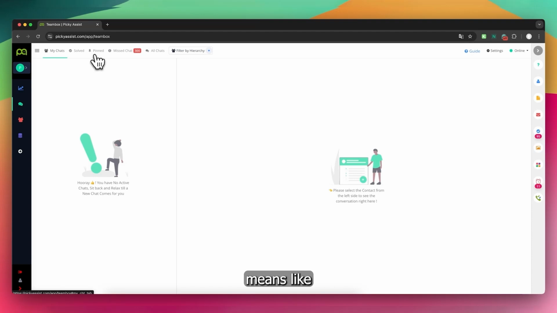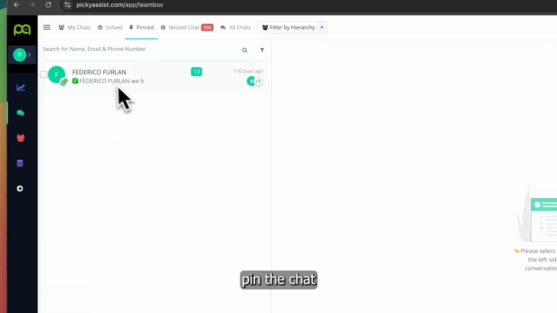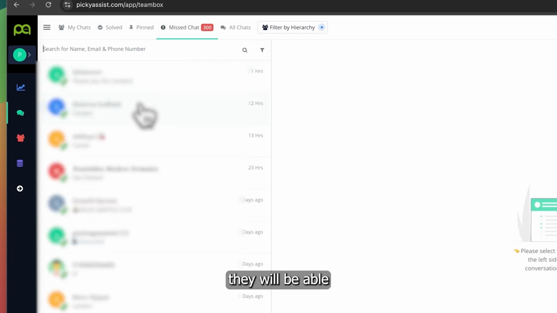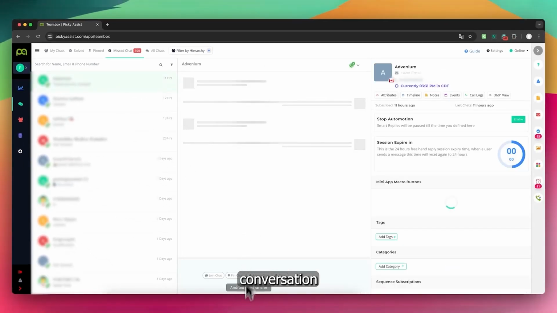Then pin chat means you are able to pin the chat for future references, or if you need any kind of reference or want to consult your senior, then you can make use of pin chat. Then missed chat means all the chats that are not attended by any of your agents will be shown in missed chat. From missed chat also they will be able to click and join a conversation.